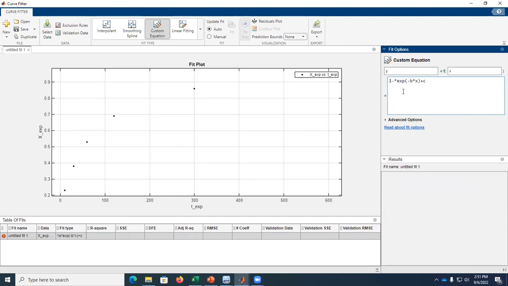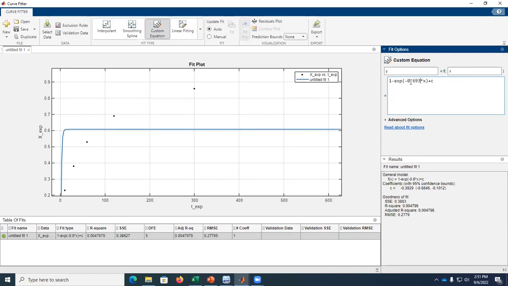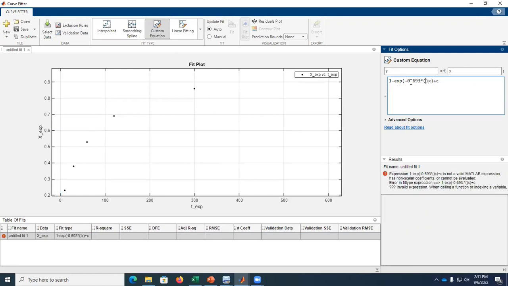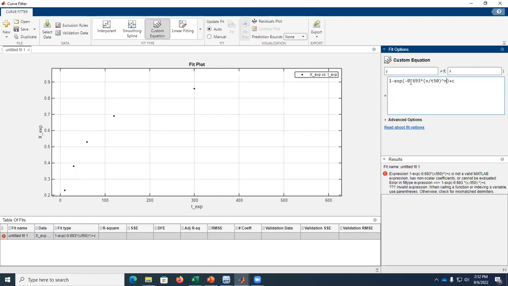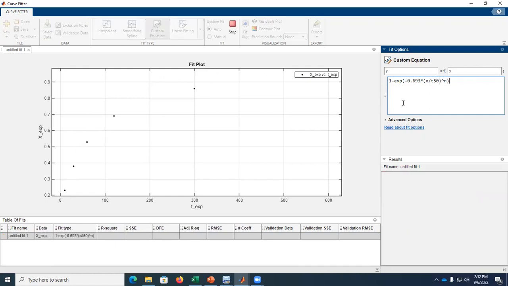So 1 minus exponent of minus 0.693, which is a constant, times, in parentheses, we're going to place the time experimental, in this case is X, which is the X axis, over, let's call it T50, the second parameter, and that's going to be to the power of N, which is the other parameter.